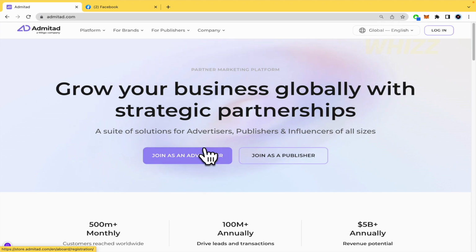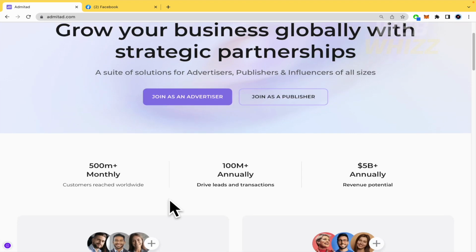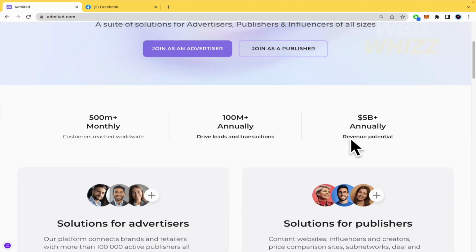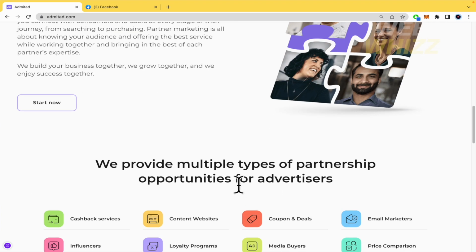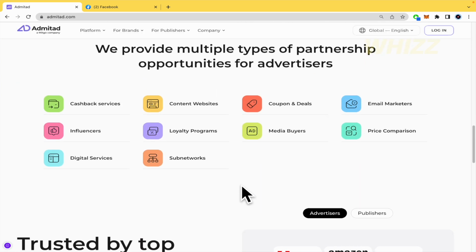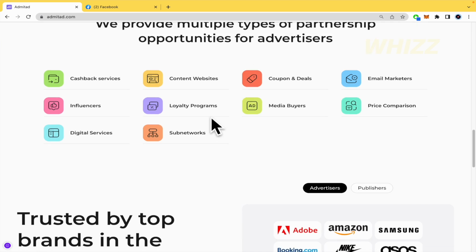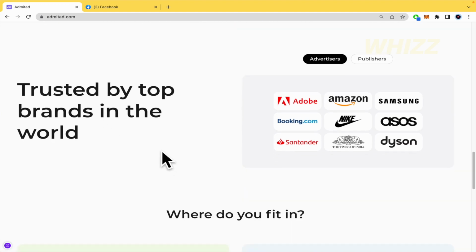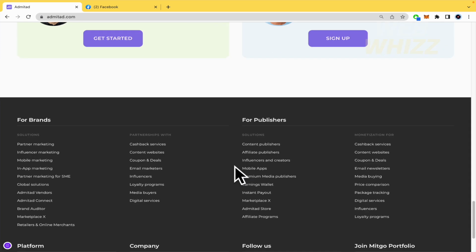This is important too, because some other platforms like Admitad are going to receive some commissions from you as a publisher. But in this case, it is different. This is just going to happen from the advertiser. There is some data and info that you can read if you're interested. They provide multiple types of partnership opportunities, like loyalty programs, coupons and deals, cashback services, and so on. And it is trusted by top brands in the world like Dove, Amazon, Nike, and so on.